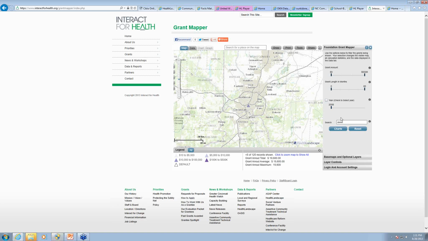We could select years here. Let's go ahead and reset this so you can see all of our grants. So this helps visualize where grants are being given in the city, and you can see that the darker purples indicate higher grants. So it's just a filtering tool that allows you to quickly find what you're looking for in this area.